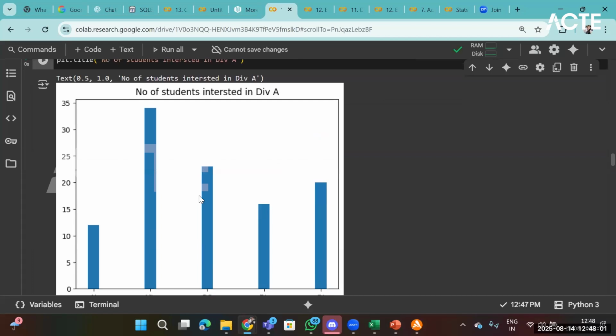Now I want to present it to the client. I have different branches of my course. So I don't want to create different bar graphs for division A, division B, division C. I want to create one bar graph where everybody can be answered, right? How many students, in one bar graph, I want to explain everything.